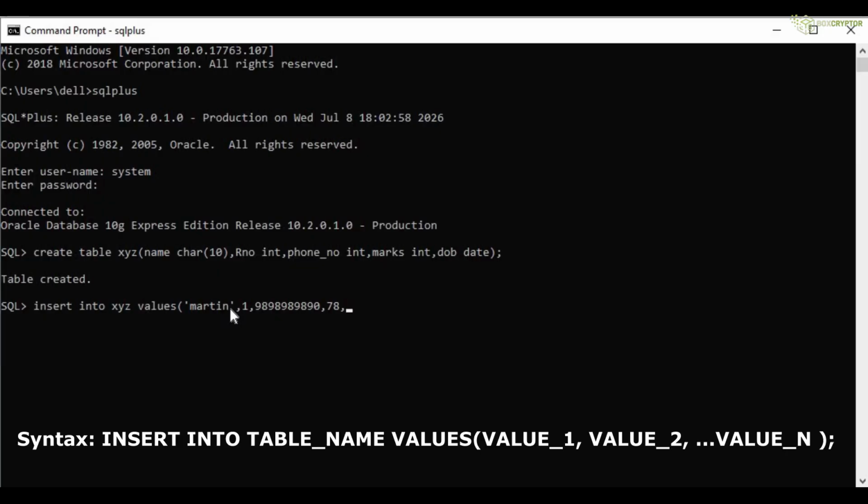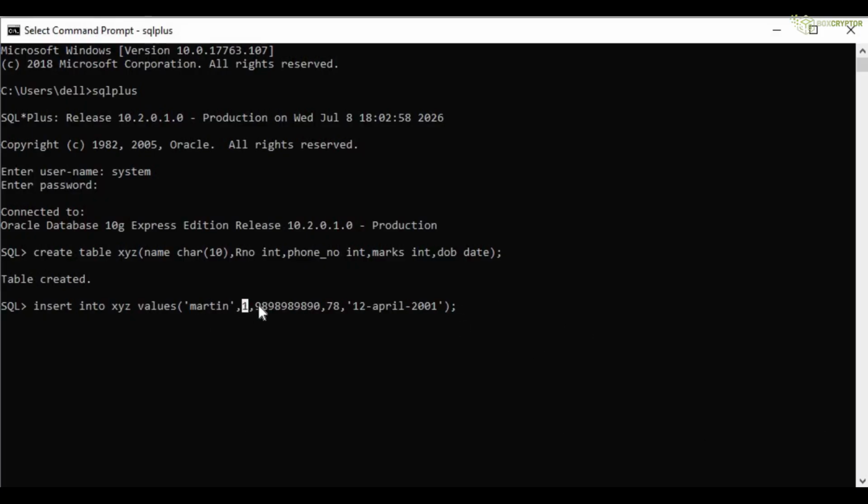So next, once you have entered, you have to put the semicolon. If you miss any of this, like a comma or a single quotation or a hyphen, whatever, if you missed any of this, you will get the error. Otherwise, one row is created.